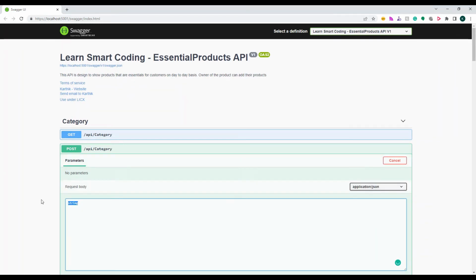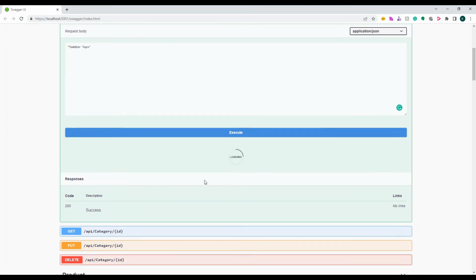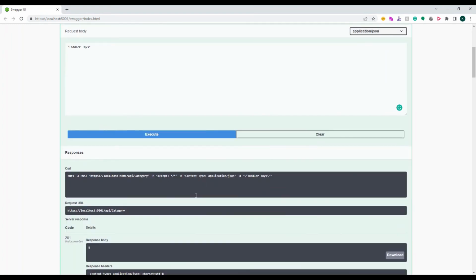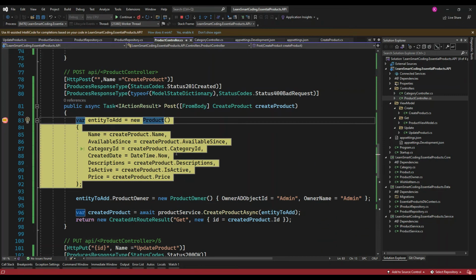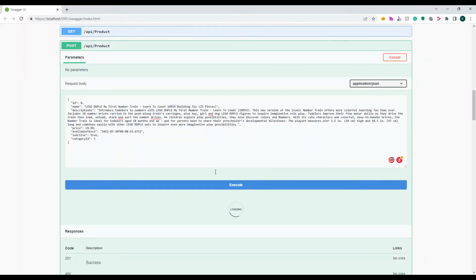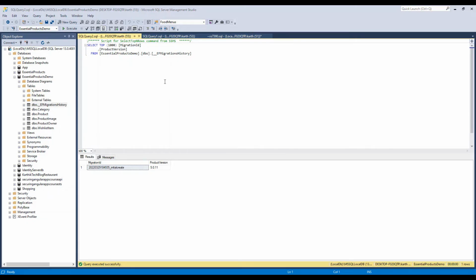But ID 1 is the category, right? So for the category ID, we can create more category IDs here. Let's keep it as toddler toys. So this will return an ID called 5. Let's update that from 1 to 5. This particular product that we are creating will be updated into category 5. So we created a new product which is of type 2.